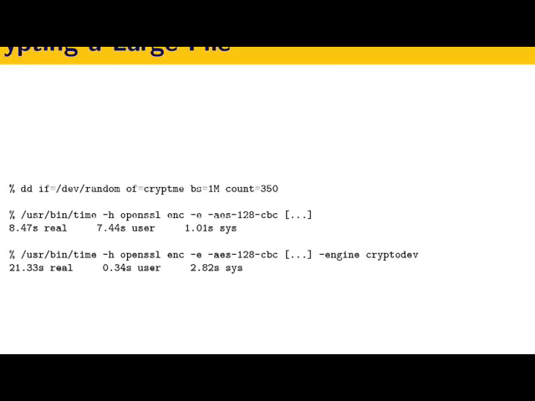And the large file is even more interesting. If you encrypt this 350 megabyte file on a fast AMD system, it takes about 9 seconds with the accelerator turned off, and about 20 seconds with the accelerator turned on, which is why we call it crypto decelerators.